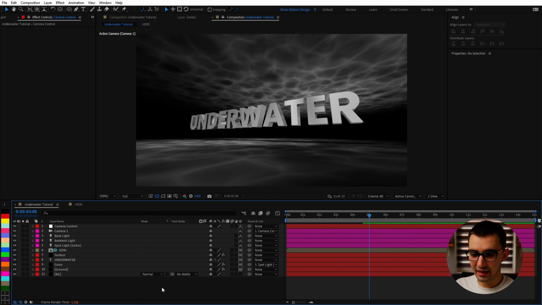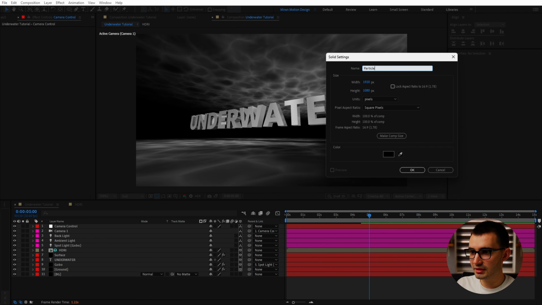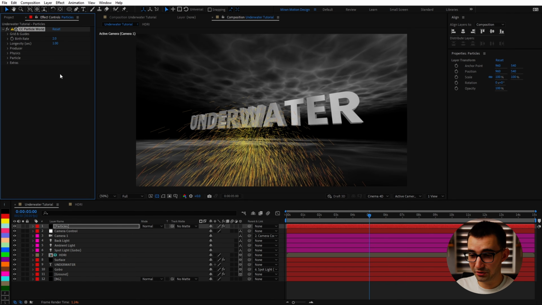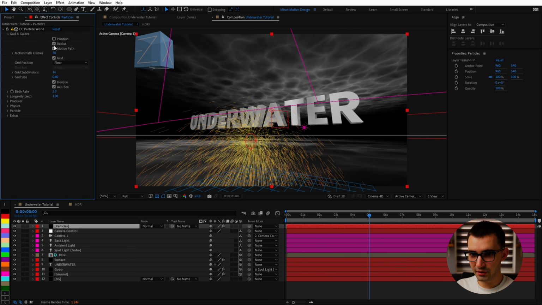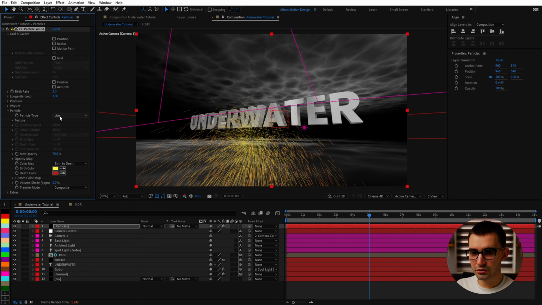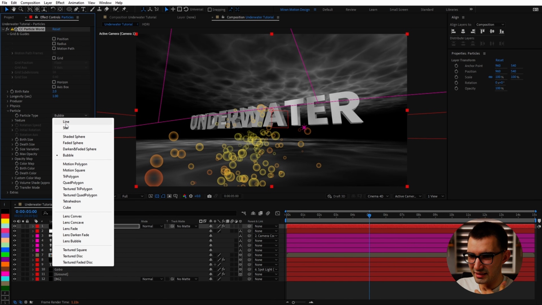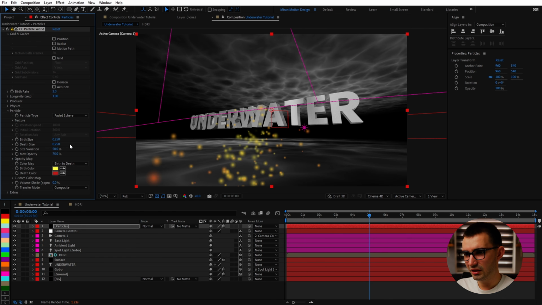Now let's go ahead and add some particles. So we'll create another new solid, call it particles. And we'll use the CC Particle World effect, which comes with After Effects. And right away, we'll shut off the grids and guides. We don't need to see those. Then we'll go over to the particle. And I want to switch the particle type to a faded sphere. You can also choose a bubble, but I don't think that makes sense in this case. I just think that the faded sphere looks a bit better.